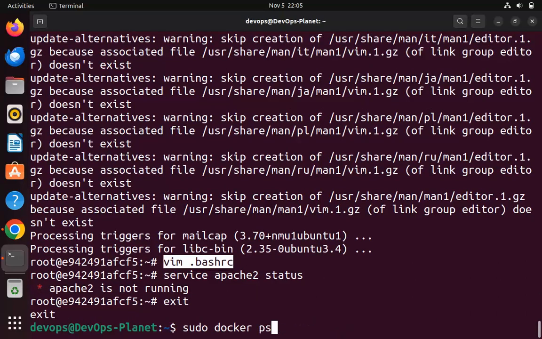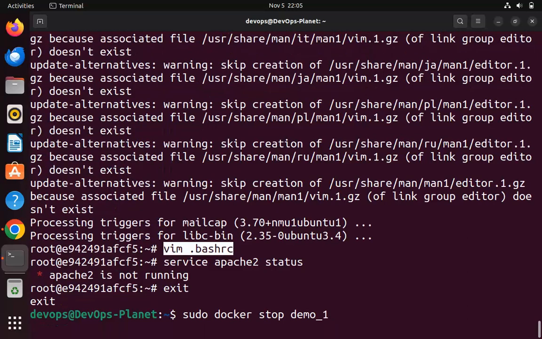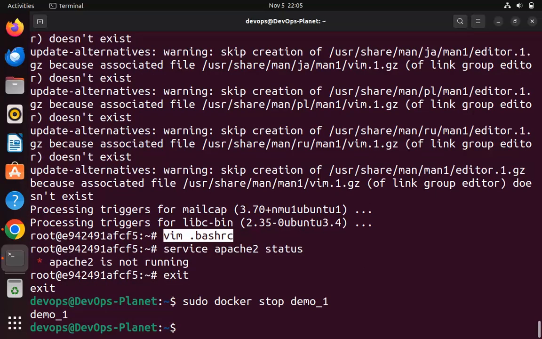I'm going to stop this container again. As we saw previously, when we stopped and started it, Apache2 was not running. But now let's see what happens this time, whether the .bashrc file works well or not. Now let me start this container.